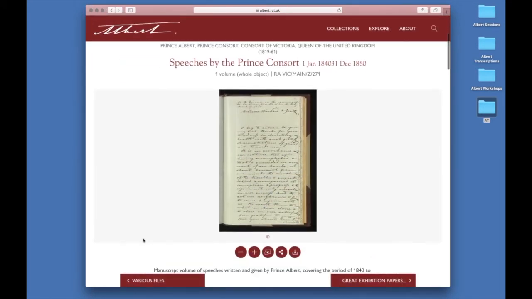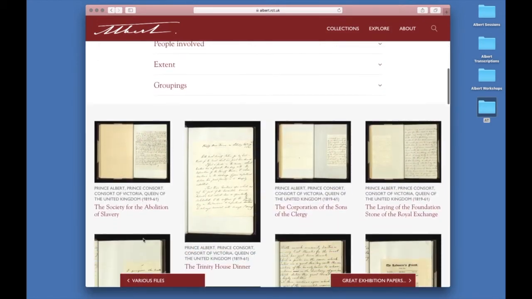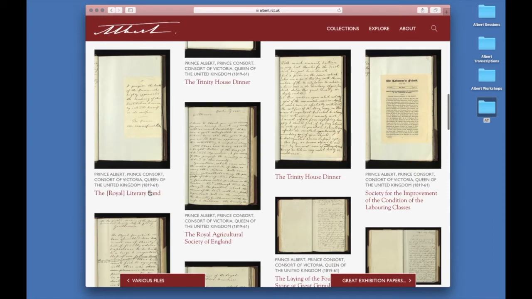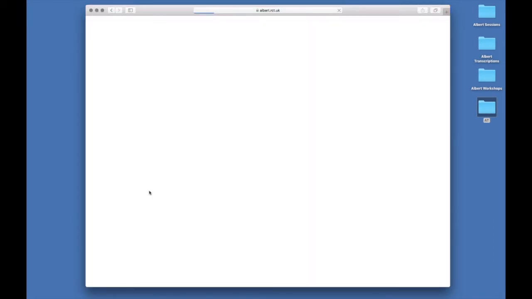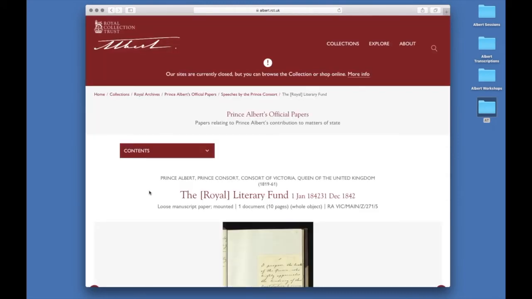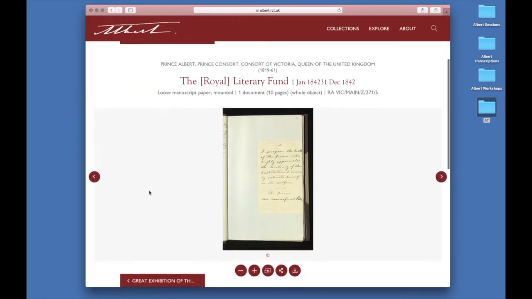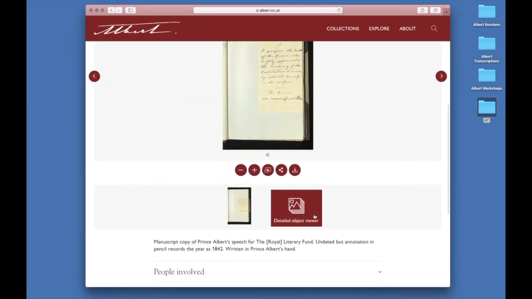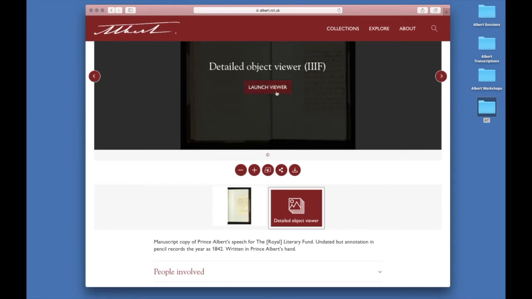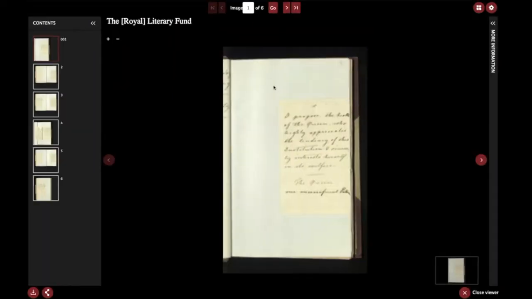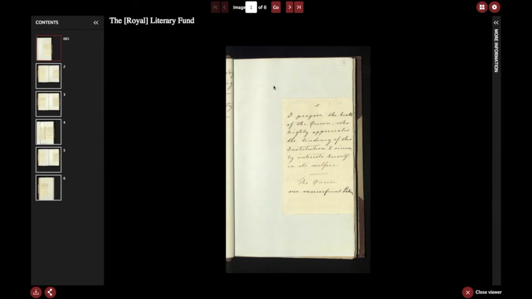We're going to navigate downwards. The speeches are here individually. We're going to navigate downwards to the speech to the Royal Literary Fund. Rather, to the Literary Fund, it became the Royal Literary Fund a little later. And to see the manuscript properly, we're going to click on Detailed Object Viewer here, and then go upwards and click Launch Viewer, which will allow us to see the document in a IIIF viewer.